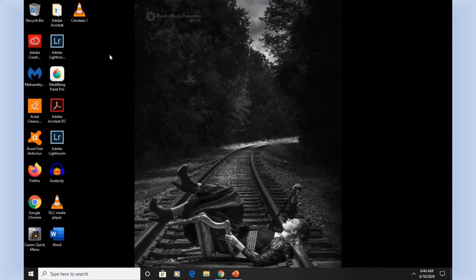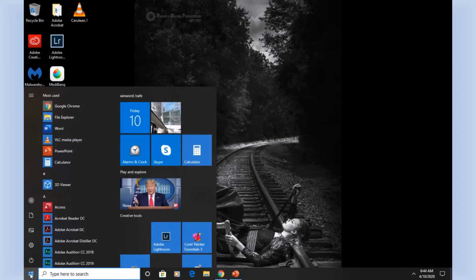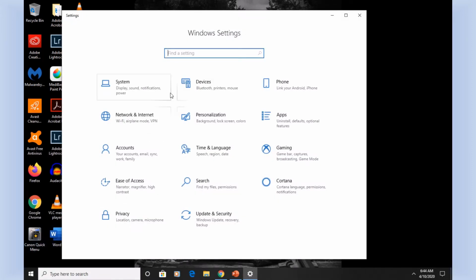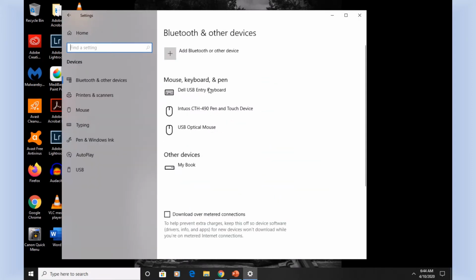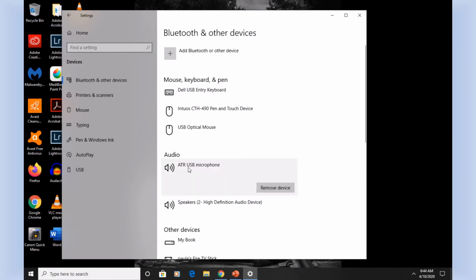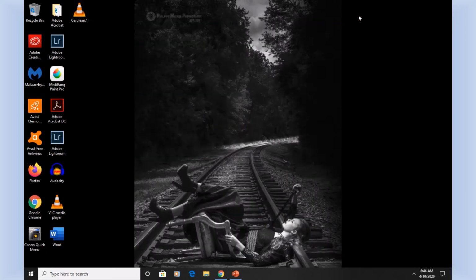If you have an external mic, you first need to select it as the desired device for recording, and you do that down here under the Start menu. You go to Settings, which is this little cog-shaped thing, and then you pick Devices, and in the audio section you find your microphone, and then you close the Settings menu.